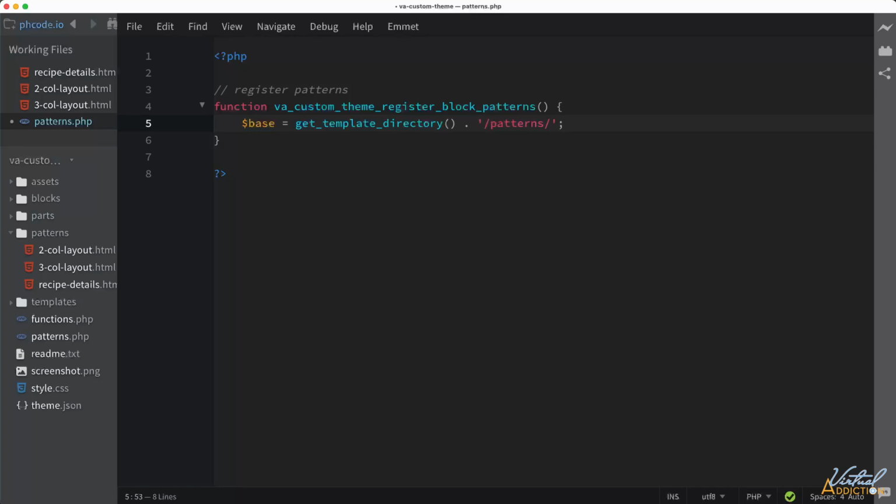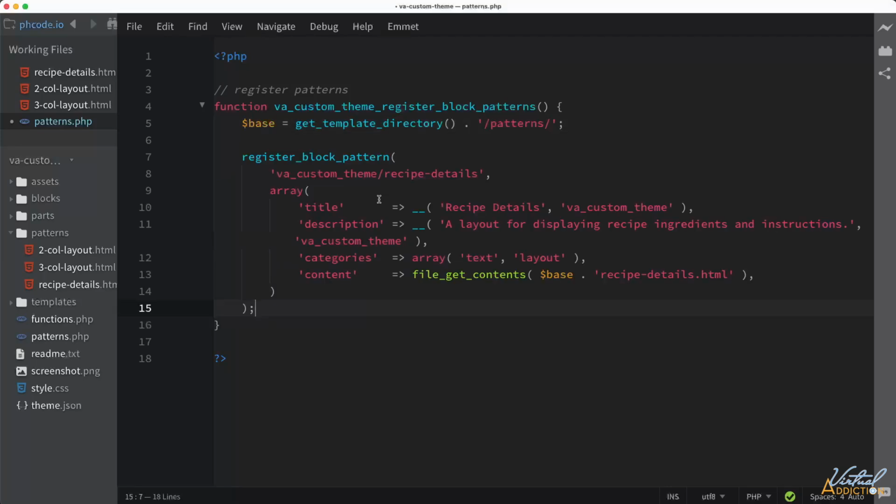Then I'm going to use something called register_block_pattern. This code is similar to other code that we've used within WordPress. We're going to start off by defining the name of our theme along with the name of each individual pattern. So I'll start off with my recipe details pattern. Inside the array, we're going to pass in several parameters. The first one is going to be title. The register_block_pattern is a function that's part of the WordPress block editor, and it allows you to register a custom block pattern that will be available for users in the editor under the Patterns tab.